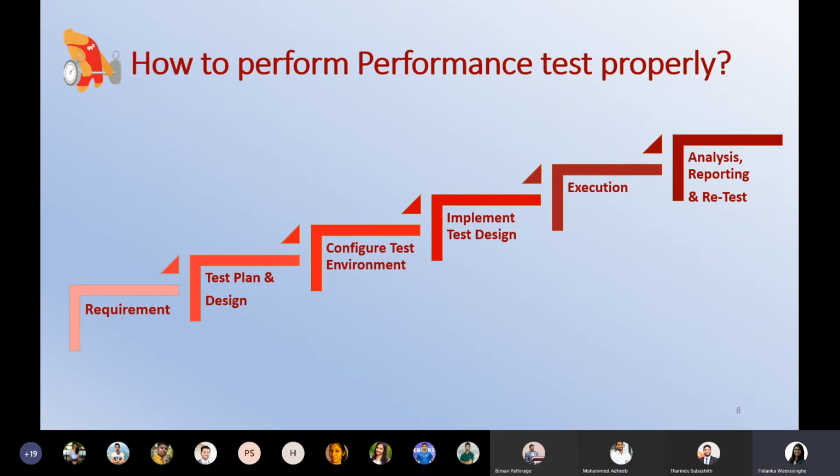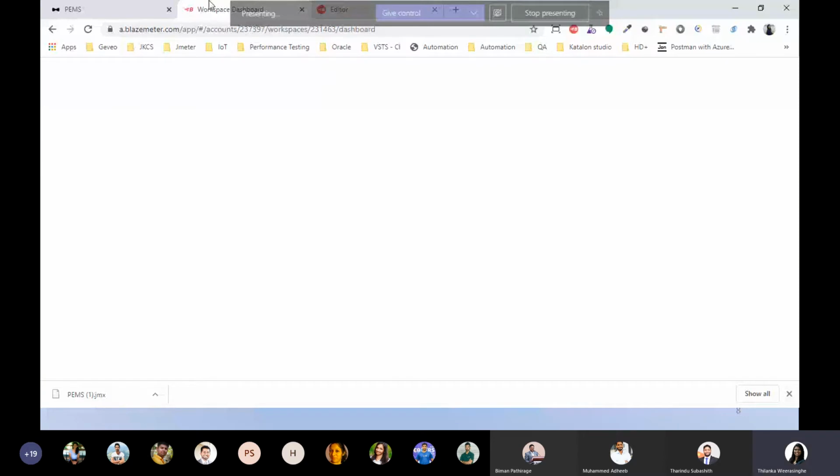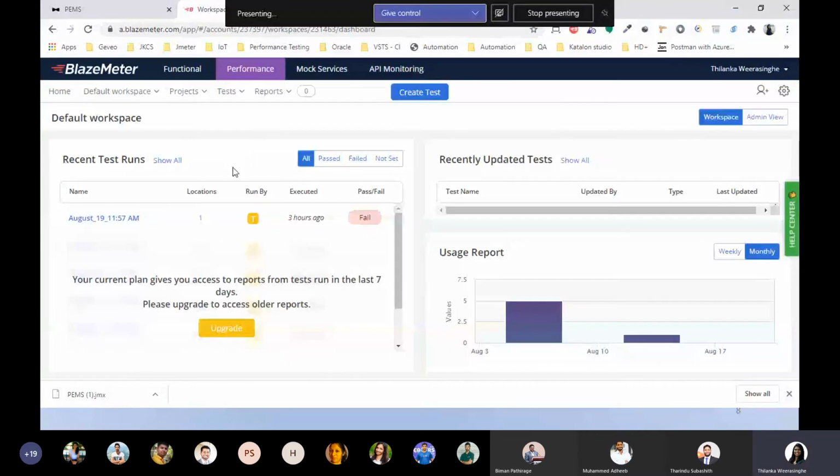Okay, so let's see how Blazemeter works. So I already have an account. So here, apart from performance testing, there are functional tests. We can use API monitoring, mock services, and there are a lot of things we can do with Blazemeter. I'm here going to talk about the performance test.